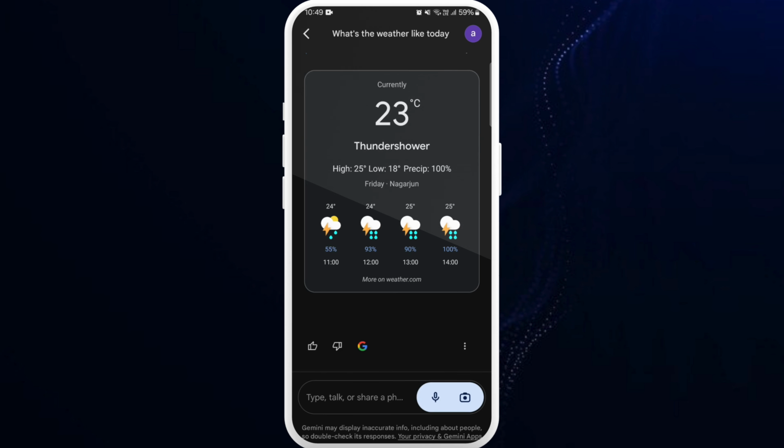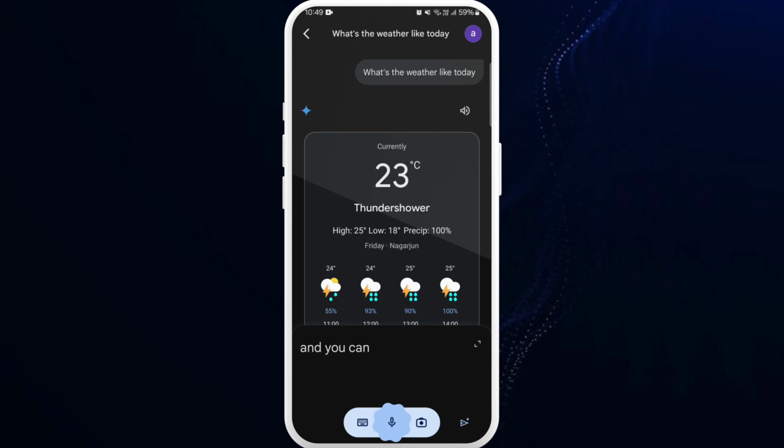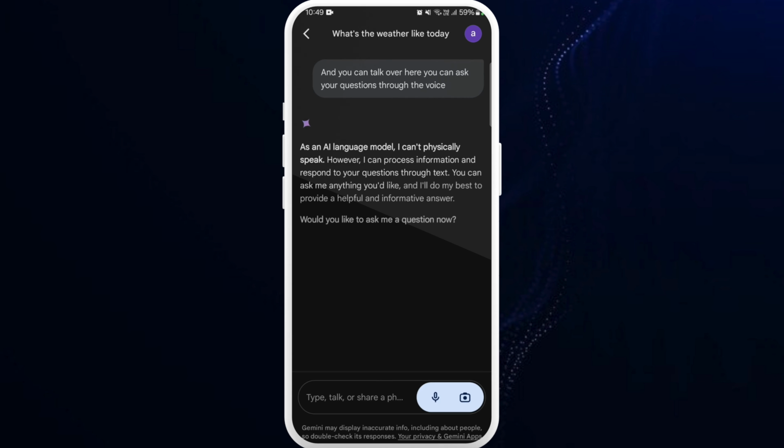You can also interact using your voice. Here you can see the microphone icon. Tap. So you can ask anything using your voice too, and it'll respond accordingly.